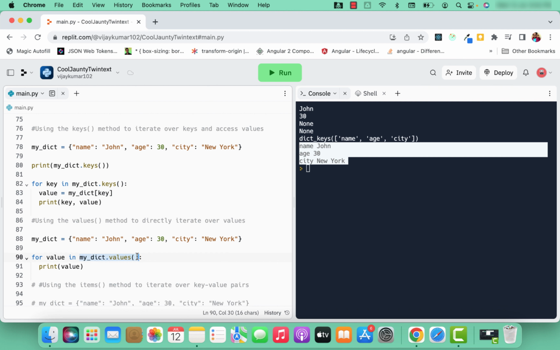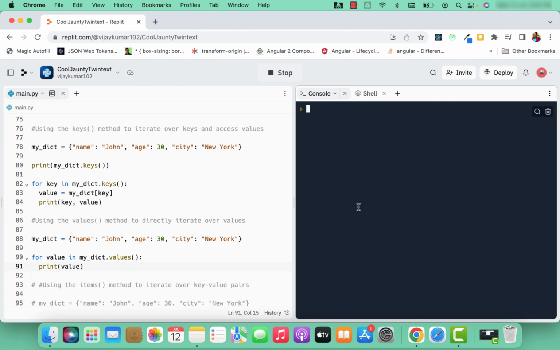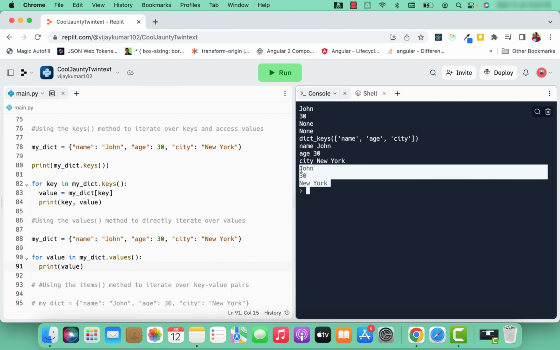Okay, so from this method we can get all the values, and here I'm iterating over to print those values one by one. So let's run this. Okay, so if you see here, I am printing those values one by one.